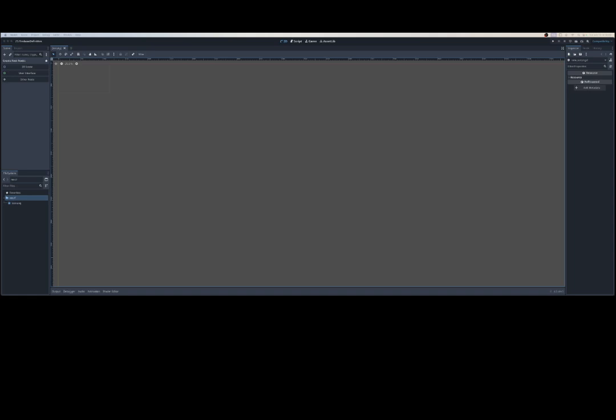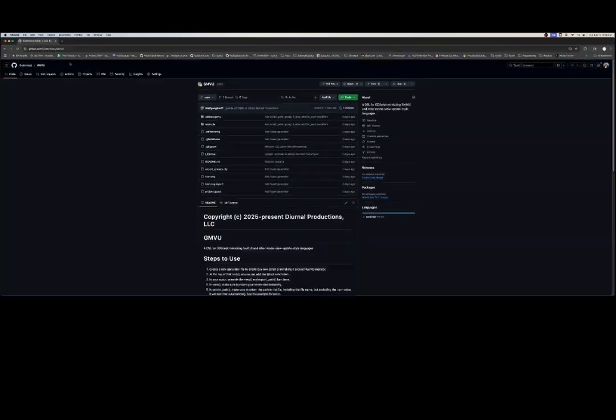I'll show you this here. I'm not recording that screen. There we go. It's github.com/godotnuts/gmvu. This is an add-on I just made for Diurnal Productions that is a new user interface creation add-on, and it allows you to easily generate your user interfaces so that you can do it in code and not have to just always manipulate a scene tree.